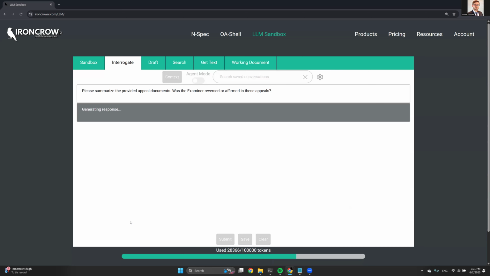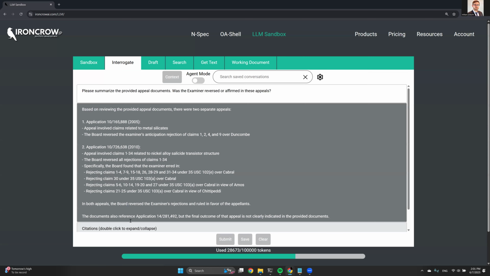I think that's a pretty natural question that people are going to have if you have an examiner and you want to assess your likelihood of succeeding in an appeal. You would probably start with just checking, how often has this examiner been confirmed or reversed in their different appeals. So based on reviewing the provided appeal documents, there are two separate appeals.